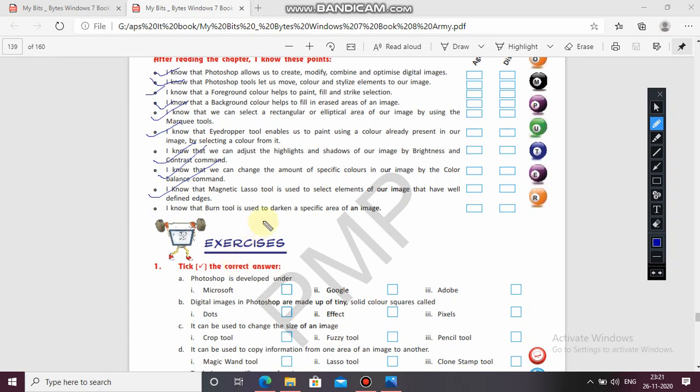And I know that the burn tool is used to darken a specific area of the image. So which tool is used to lighten? Dodge. Here we can change the answer, as it may be asked in the examination. So the dodge tool is used to lighten, instead of darkening, a specific area of an image. Clear? So all these things we have studied in this chapter. These are the main points, a summary or keywords, which you can also remember.